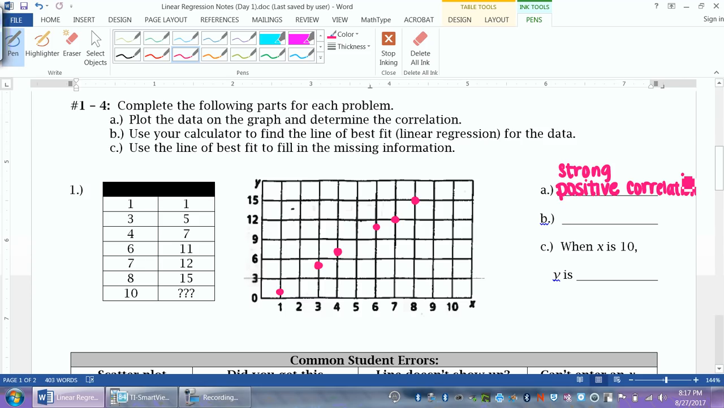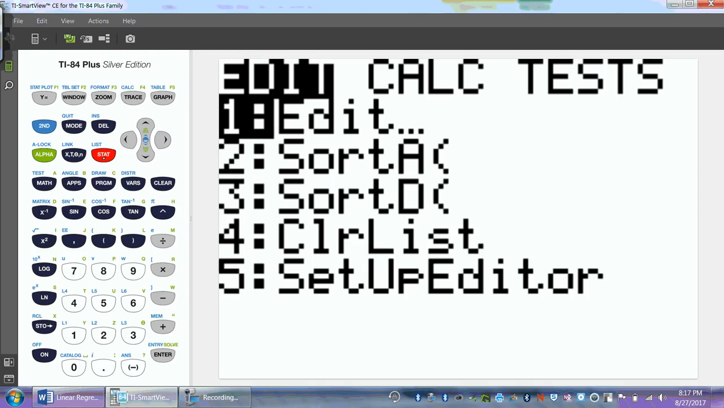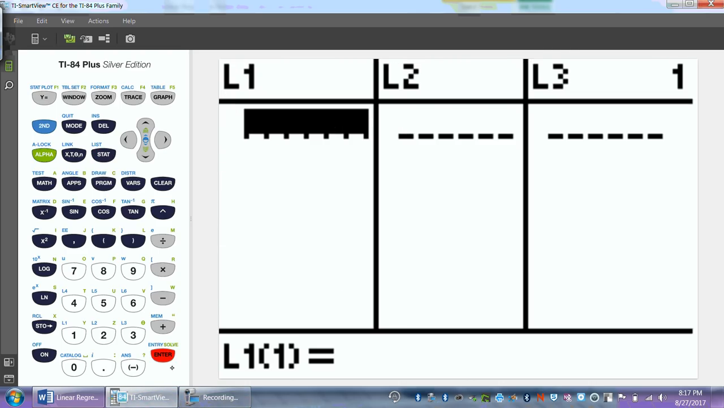Part B says use your calculator to find the line of best fit. Another name for that is linear regression for the data. So you'll go to your calculator and there's a button up on the top that says Stat. We have a bunch of stats to enter. It says Edit and we want to edit our list. Now your list should be clear if you have a new calculator, but if you're borrowing one, if you have an older one, someone else has used it before you, there may be numbers in here.